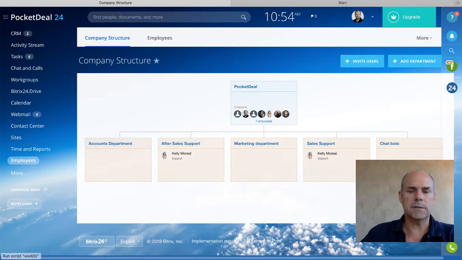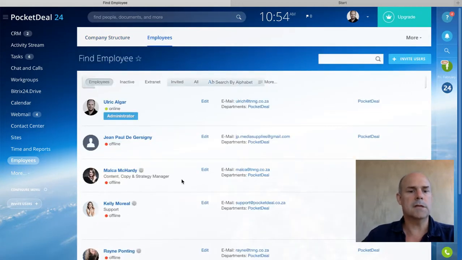Chatbots are actually serviced by Bitrix24 themselves. In this case, we've put most of the people who are working on it at an admin level, so that they can see all the leads coming in, rather than when leads get distributed amongst different departments, only the people within the departments would see those leads. That's the company structure, and then you've got the employees who then go into that company structure.